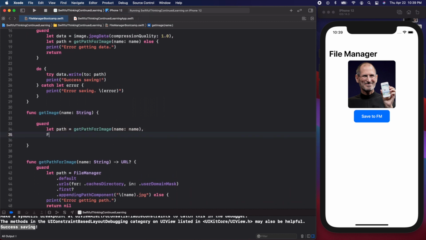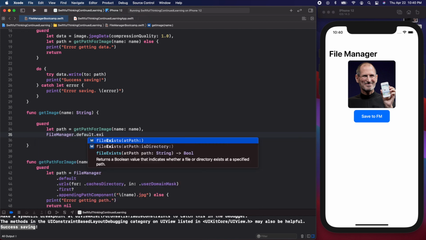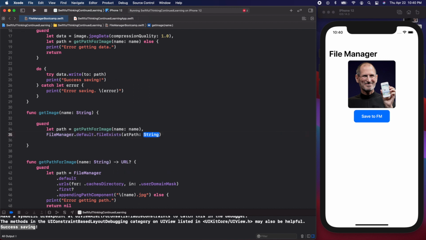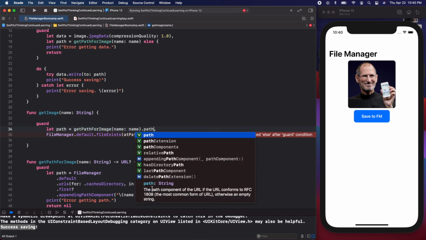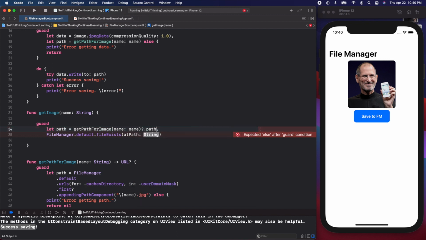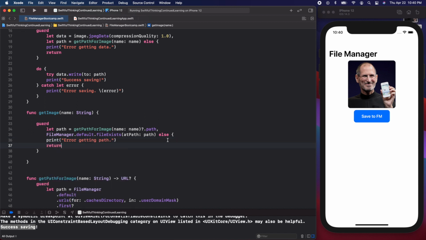So as a handy trick, we can call FileManager.default.fileExists(atPath:). And here we need the string version of this path. So when we call getPathForImage, it actually returns a URL. And on that, we can call .path, and this path returns us a string here. So now we can just take this path and pass it in here. And of course, we'll say else, open the brackets. We'll print out "error getting path", and we will return.